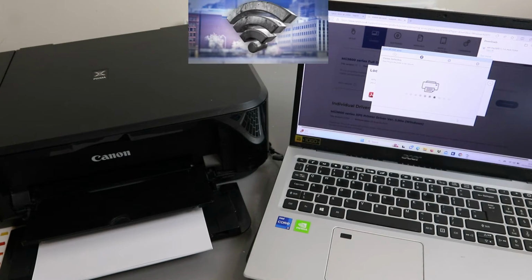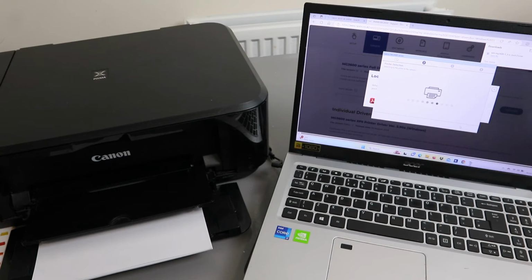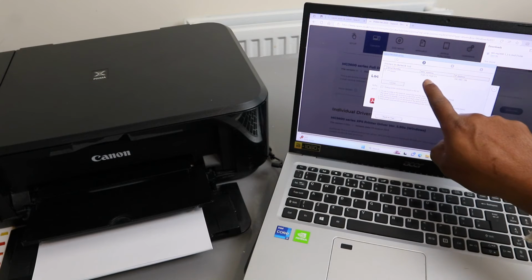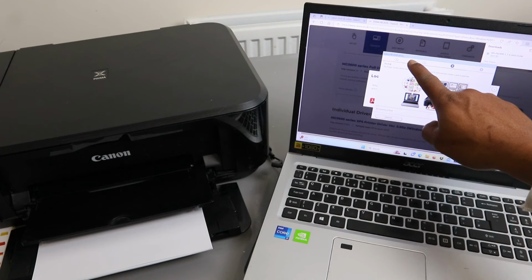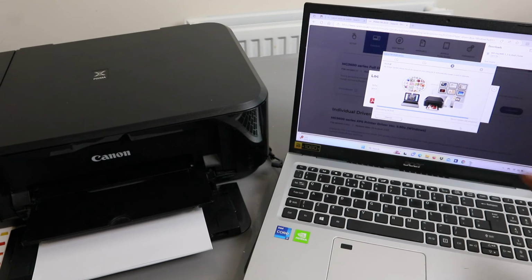What it's doing now is searching for the printer. Printer detection. Here we go. You can see you find the serial number, and you need to select the serial number, and select next. Now the next thing is you can see Canon MG3600 series. So you need to install the image garden and utility. So it is installing.